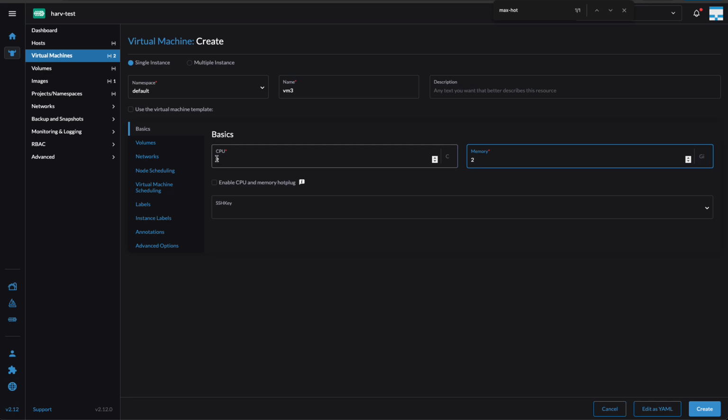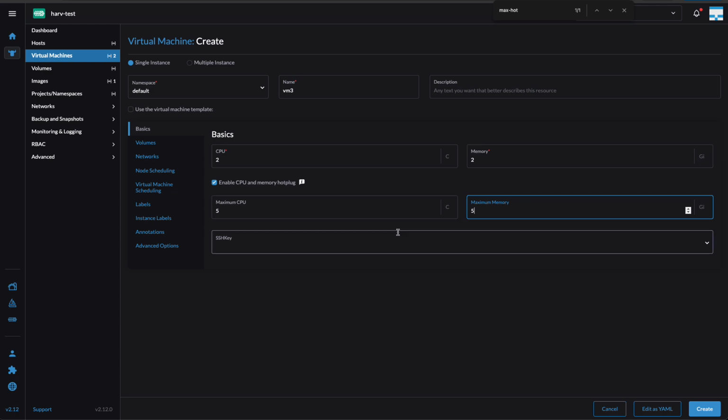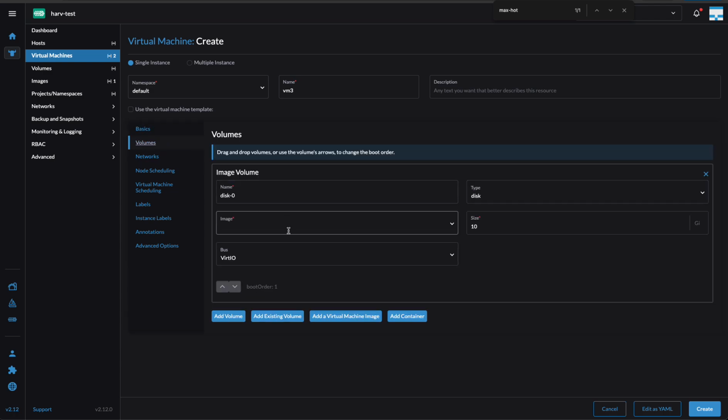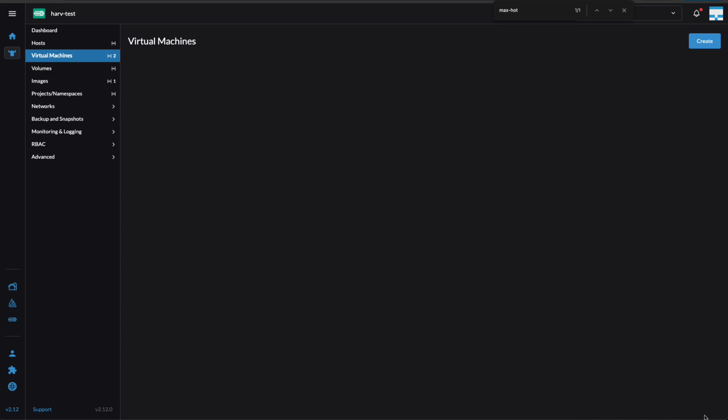Now I set the initial value as 2 CPU and 2 GB memory, and I click enable CPU and memory hotplug. And we'll see that the maximum CPU and maximum memory are changed to 4 because the max hotplug ratio is 2. But users can still change the value they want here. It's just a default value. So let's take a look.